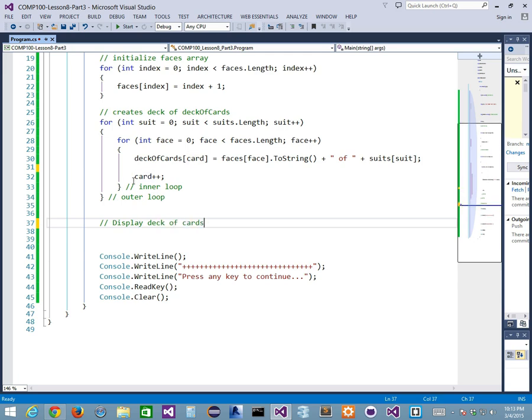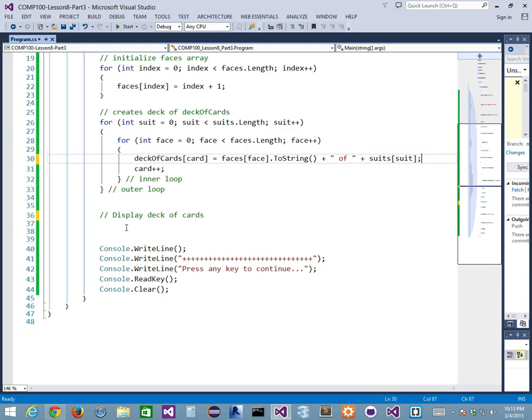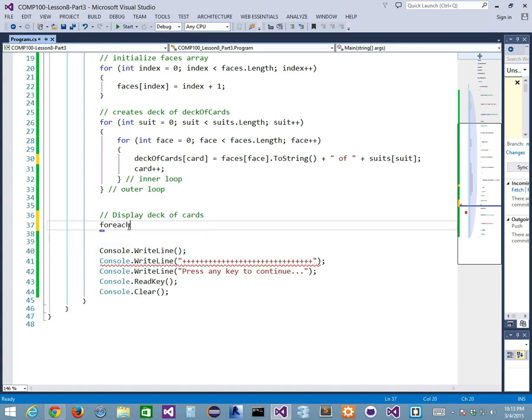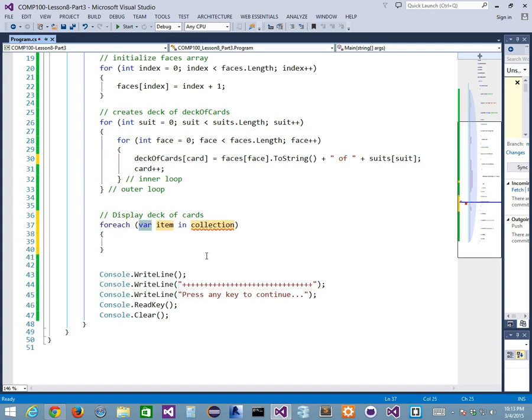So here I just create the deck, right? And I want to use a for each loop to display them. That's easy to do, right? So I go for each, right? Here's for each. And look what it gives me. For each, I have to declare my variable, item, whatever my variable is. In this particular case, I'm going to make it a string. So it's string, that's my first thing. My item is going to be called card, right?